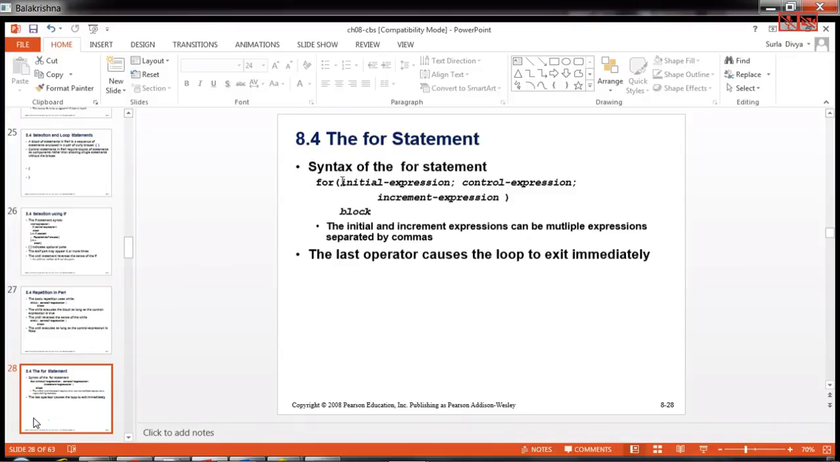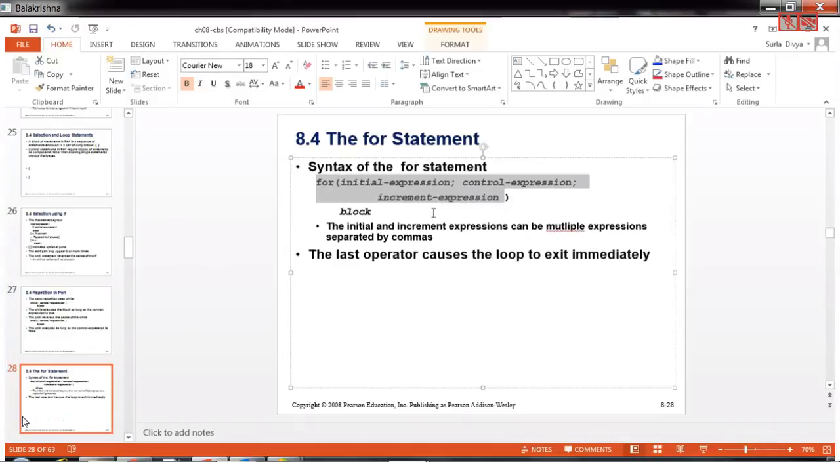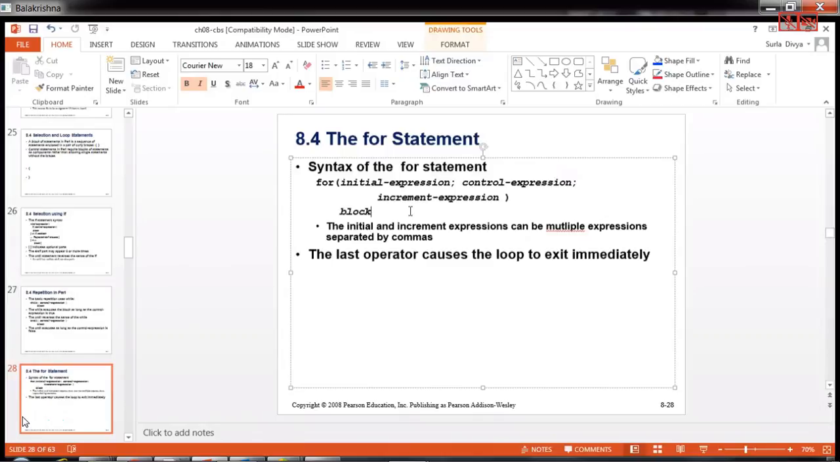The first statement is having an initial expression, a control expression and an incremental expression, and then followed by a block of code.